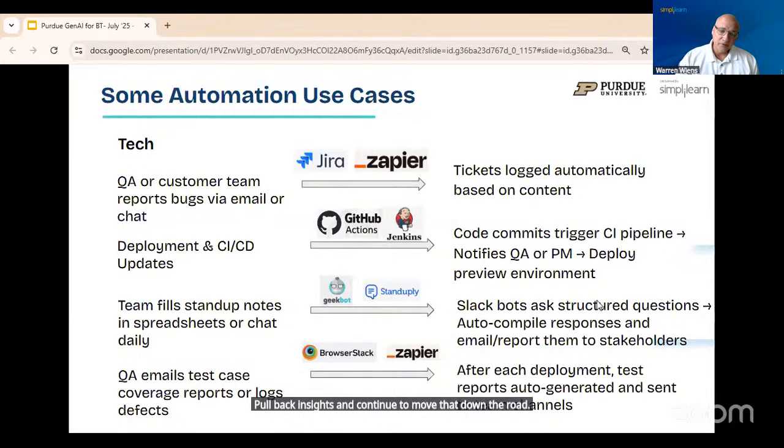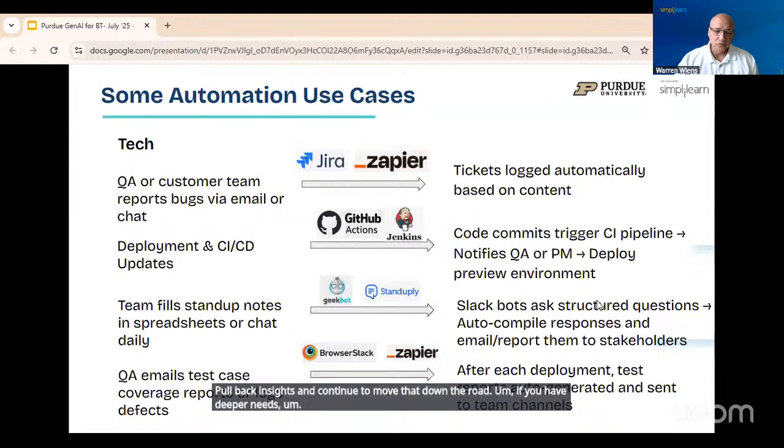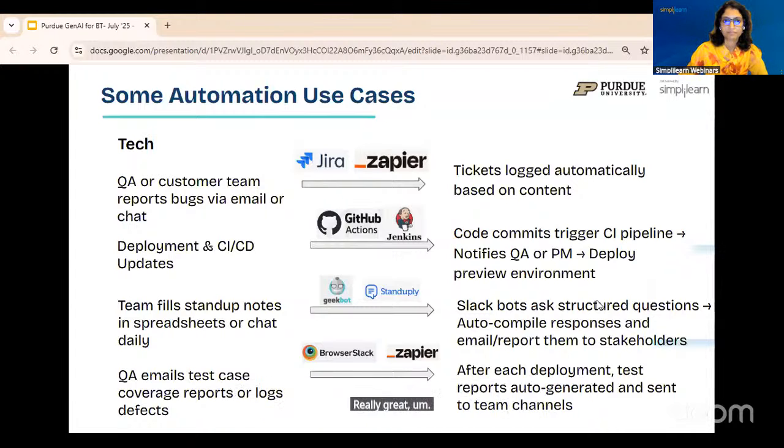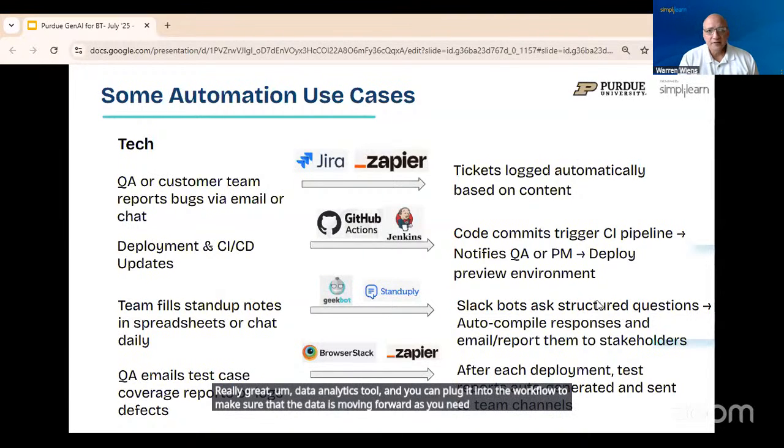If you have deeper needs, there are tools out there that really can dive in. One of my favorites is Julius AI, a really great data analytics tool. And you can plug it into the workflow to make sure that the data is moving forward as you need. Lots of different use cases, and a lot of different ways to dive into that one.